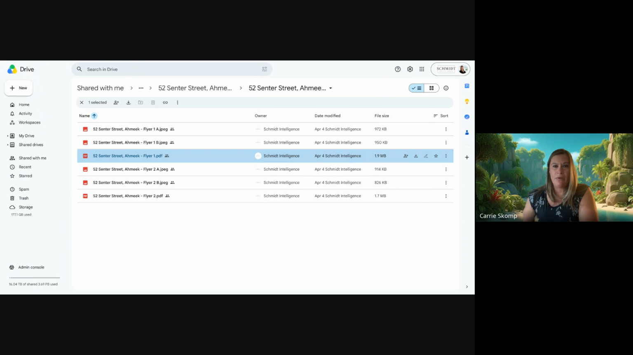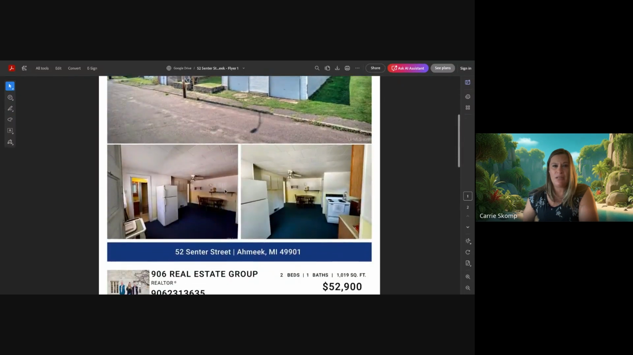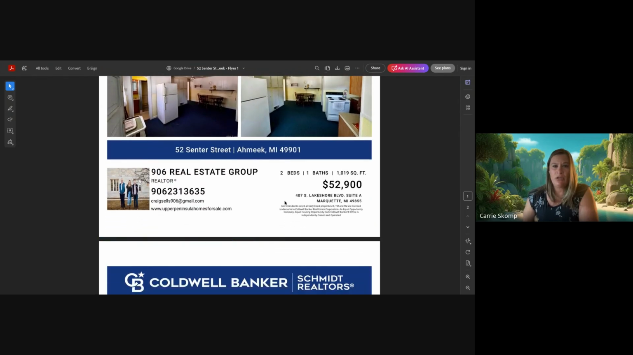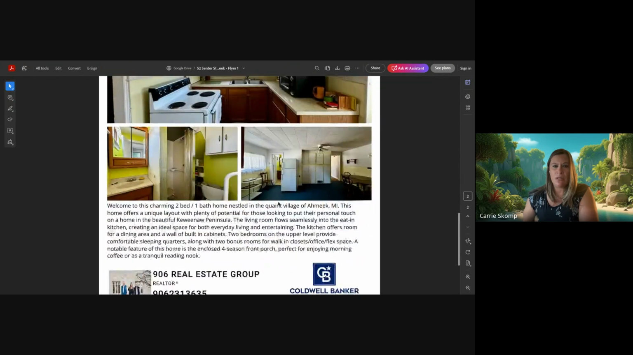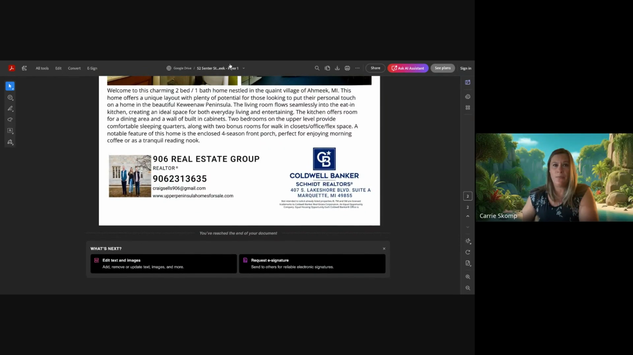Let me go ahead. Oh, I'm sorry, that one. Not share. Let me go ahead. Share this tab. There we go. There's that 2-pager. So you'll see this particular one has 3 photos on the front page, a little bit of the information about the house. And then as you scroll, it does bring in more photos and that description here. So this is our 2-pager.